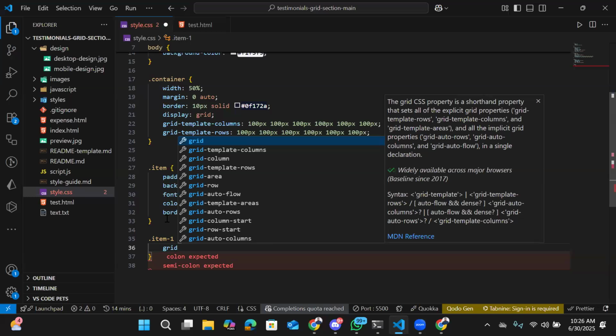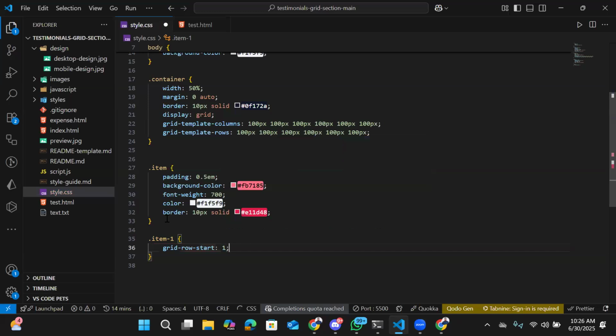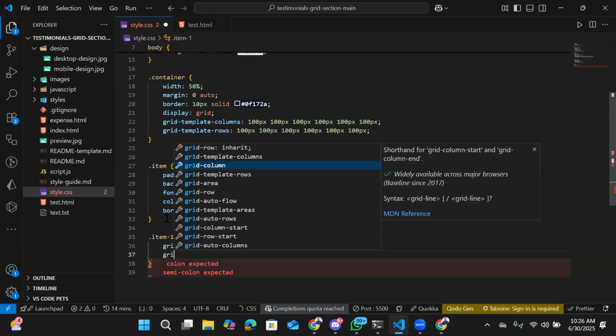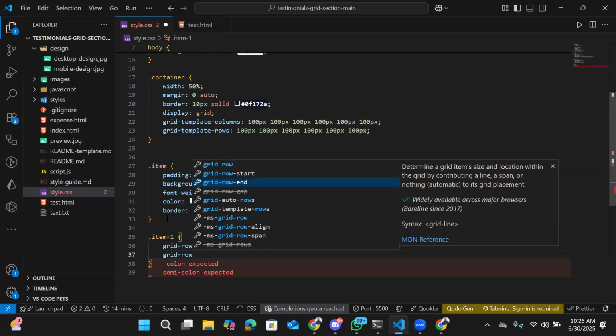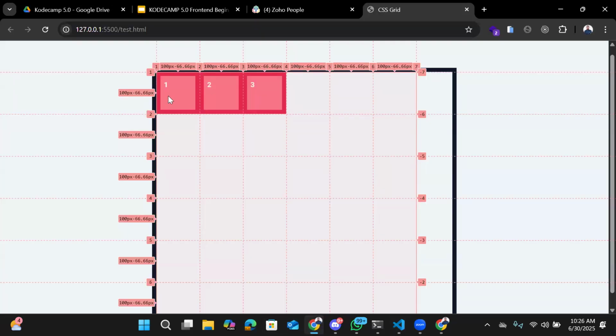It's something called grid row start. This is how you define how elements are going to be spanning. So we have grid row start, and we have grid row end, which is where this element is going to end. So this one element is going to start from 1, and where is it going to end?